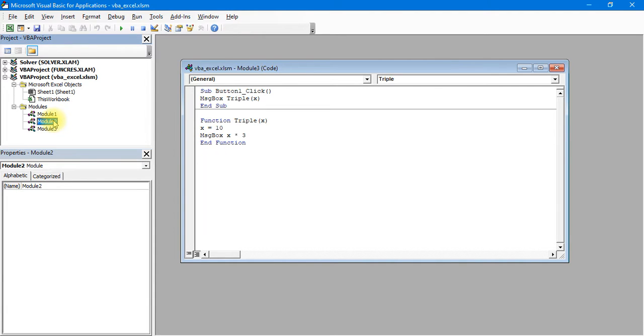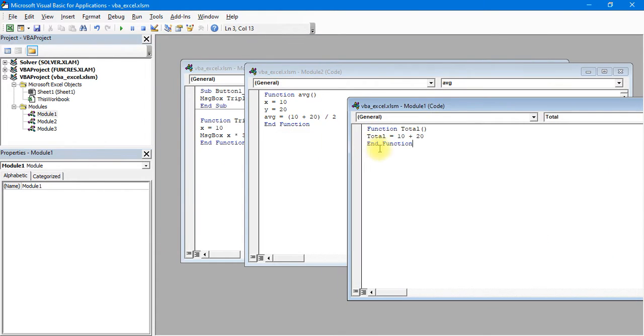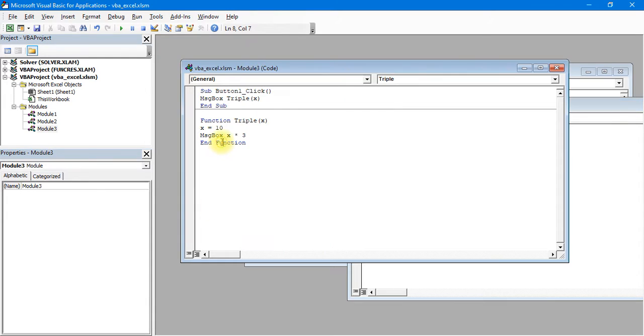Similarly, we did this during module 2 and module 1. In module 1, we wrote total equal to 10 plus 20. When we write the function in Excel, equal to total, it gives us the result 30. That means it is returning us a result. A function always returns a result, whereas a sub does not return any value. It does not return any value, but it performs a task.